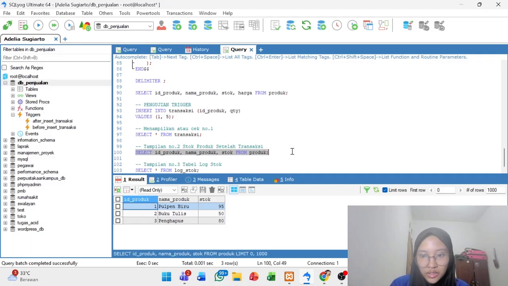So the analysis of this syntax: the stock for the blue pen, or the blue pen with ID product 1, which was initially 100 before, is now 95. So before it is 100, it gets minus 5 because we input quantity 5 for the transaction, and then we get 95 after the trigger is working. So the after insert transaction trigger is categorized as successful.